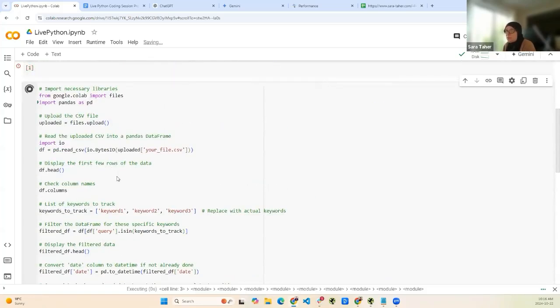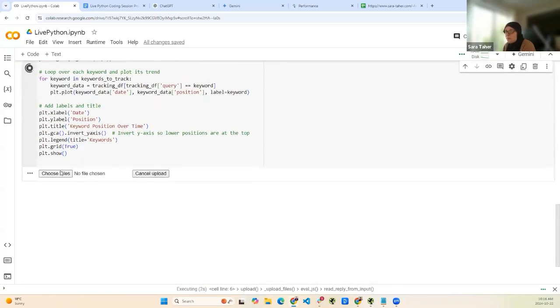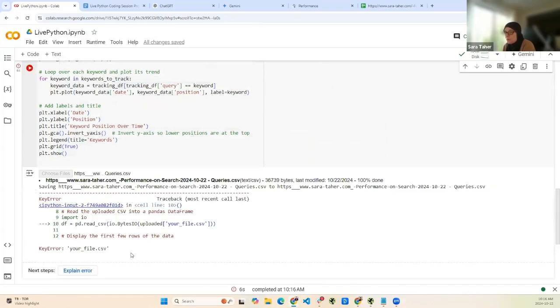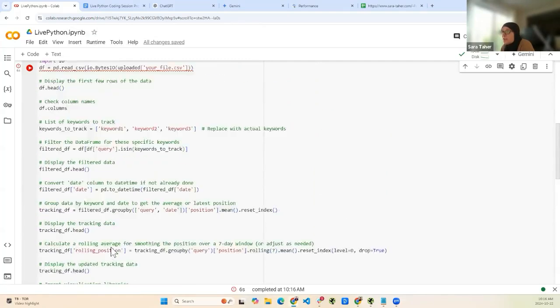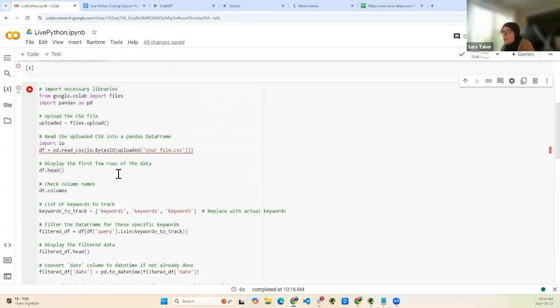Let's run this. Choose files, so I'm choosing this. Something went wrong. Okay, the file name is not correct. I need to change that. Okay, call it Sarah here. 1 second, I'll just rename it. I'll rename the file to sarah.csv. You're wondering what I'm doing, just renaming.